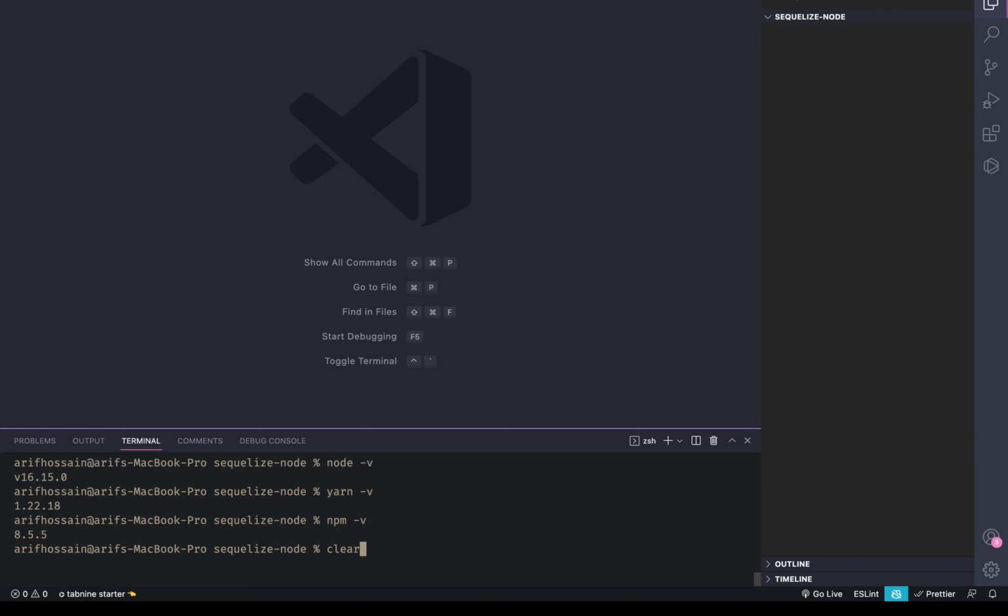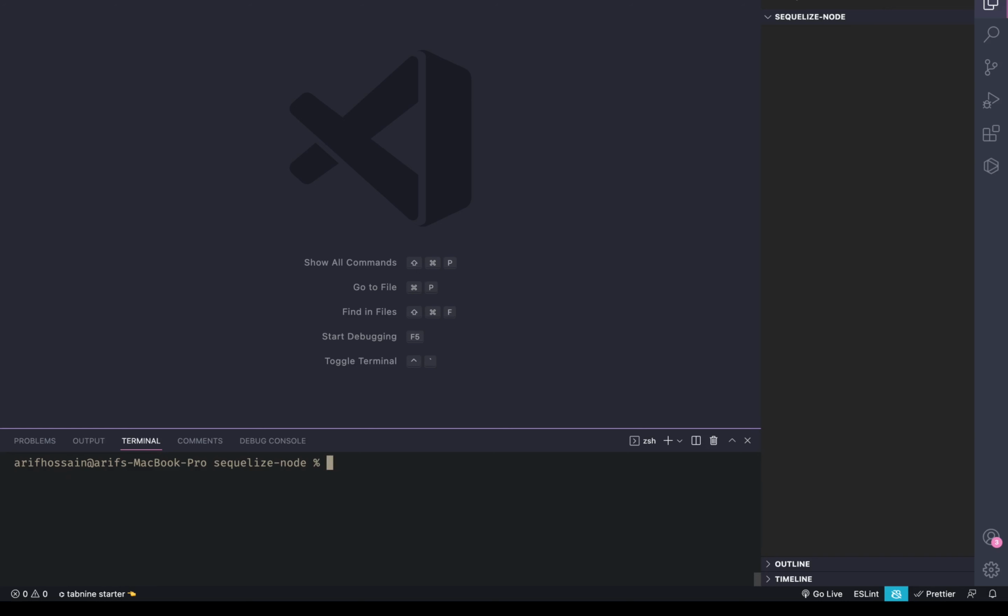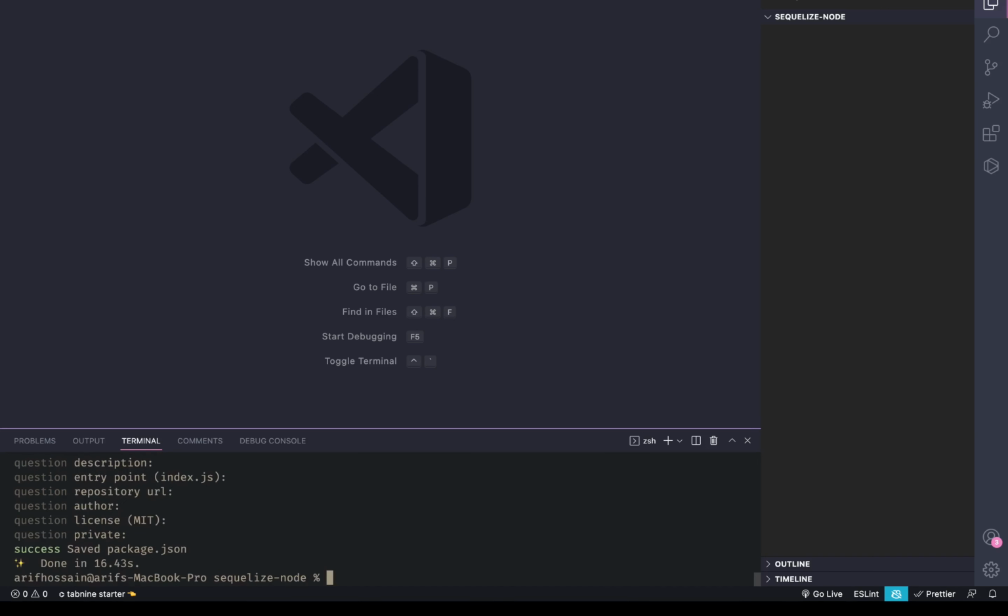So I'm just trying to clear and generate our project. To generate our project, I just have to type npm init. Here it asks a question for the project name, so I'm going to type app Sequelize app. Then as you can see, I have generated a package.json file just now.